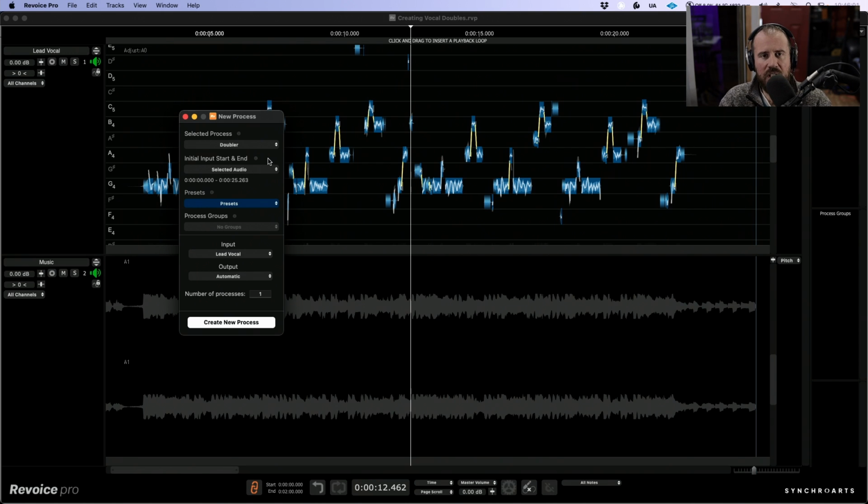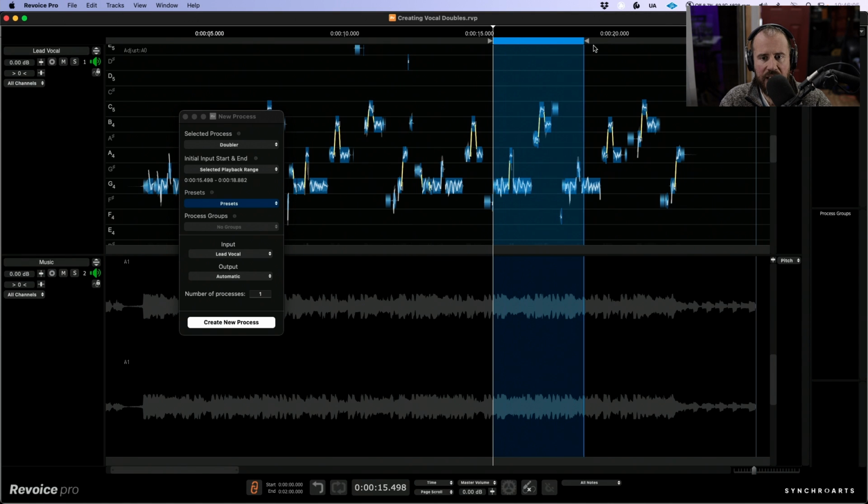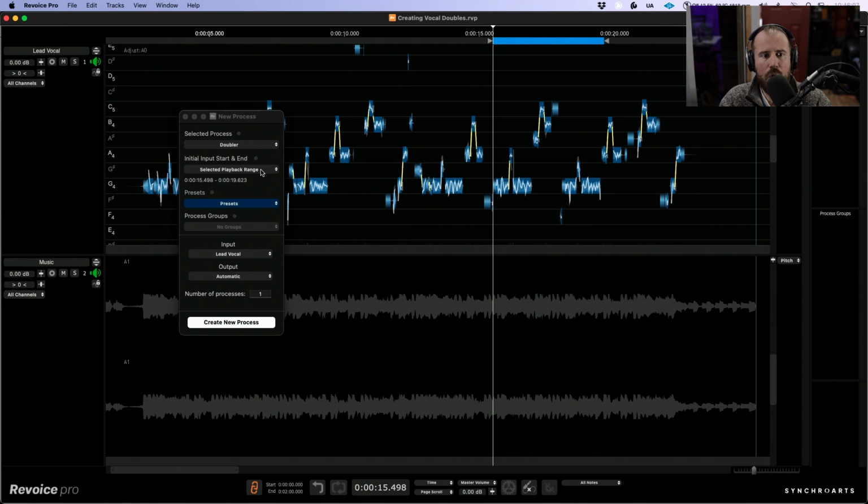That being said, if you did just want to have this over a very specific section, you could quite simply highlight across over here, and notice the input start and end now changes to selected playback range. That being said, for this, I'm going to create a stereo vocal that goes across this whole chorus. So this has been changed back to selected audio.